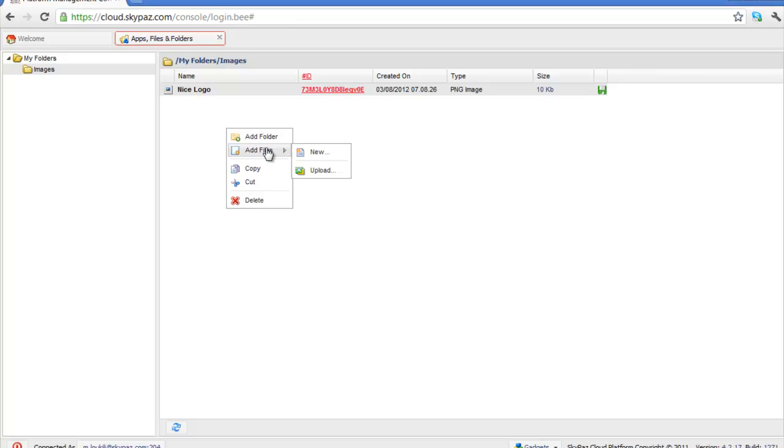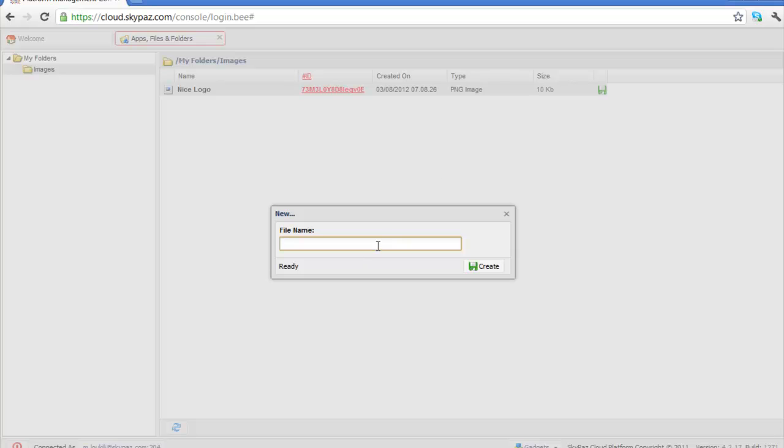So I can add another file. This time I will create a new file rather than uploading one from my computer. I can put new, and here you enter the name of the file with an extension, and the extension will serve the file editor to recognize the file and give you the right editor. If it's an XML file, for example, it will give you an XML editor. If it's an HTML file, it will give you an HTML highlighter and editor, and so on.